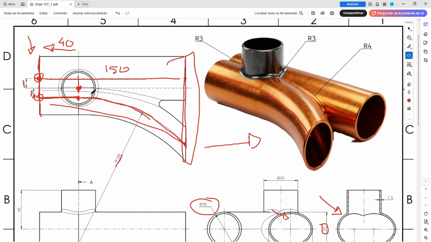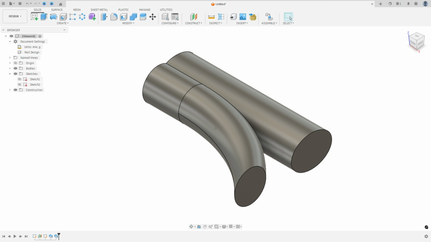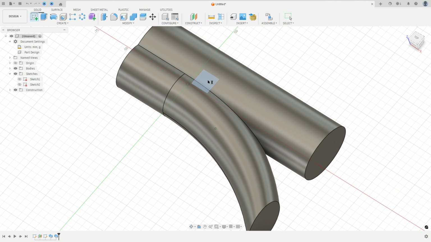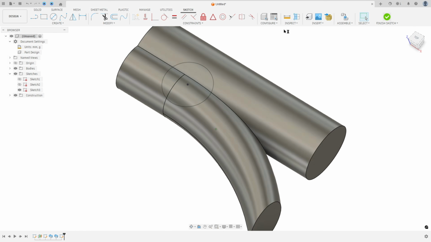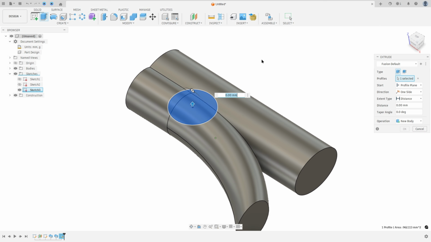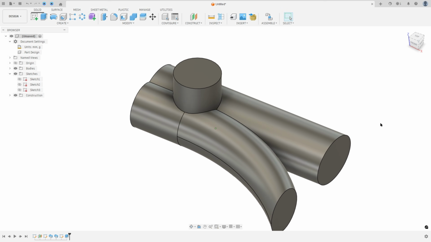And now in the midpoint, we will select the top plane and create a circle. We will make this pipe here. The circle has 35 millimeters of diameter, and we need to extrude this 40 millimeters, okay? So go to create a sketch and select the top plane. And in the midpoint, make a circle with 35 millimeters of diameter. And finish the sketch. Go to extrude. And the extrusion here is 40 millimeters of distance. Operation join and press OK.